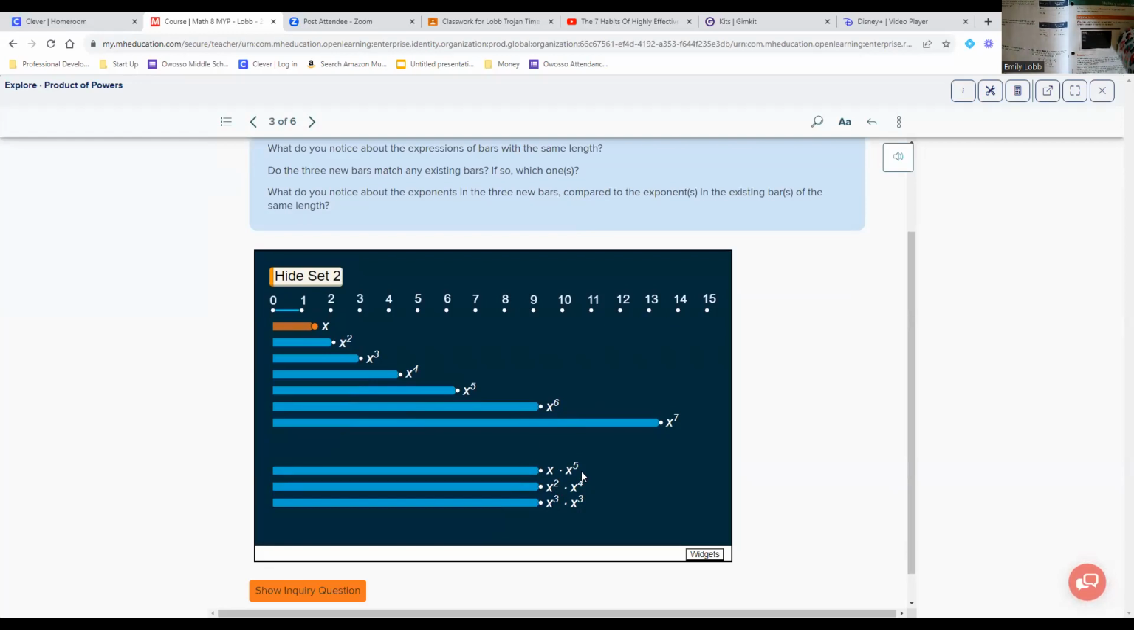Our base might be 7. Our base might be -2. Our base might be the letter B. Our base can change, but what's important is that when our bases are the same and we're multiplying them, we can add what? What are these things up here called? Do you remember? The exponents. We can add the exponents.